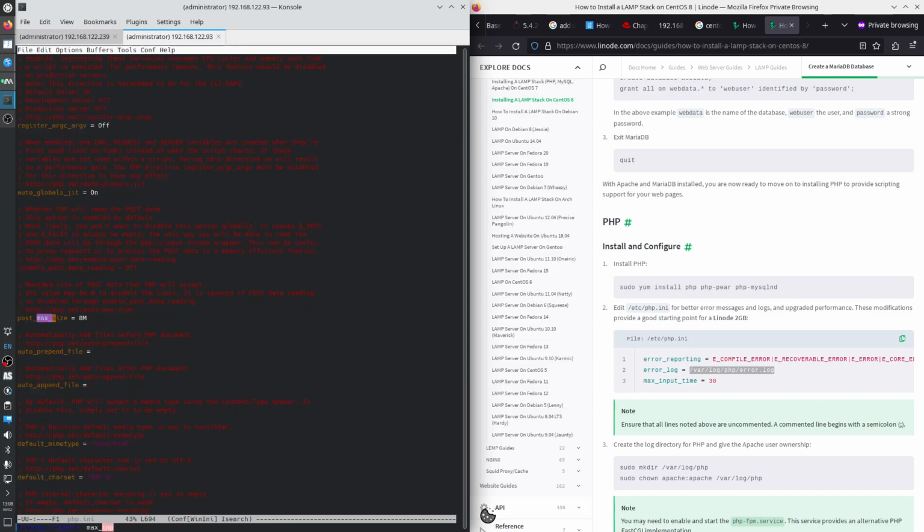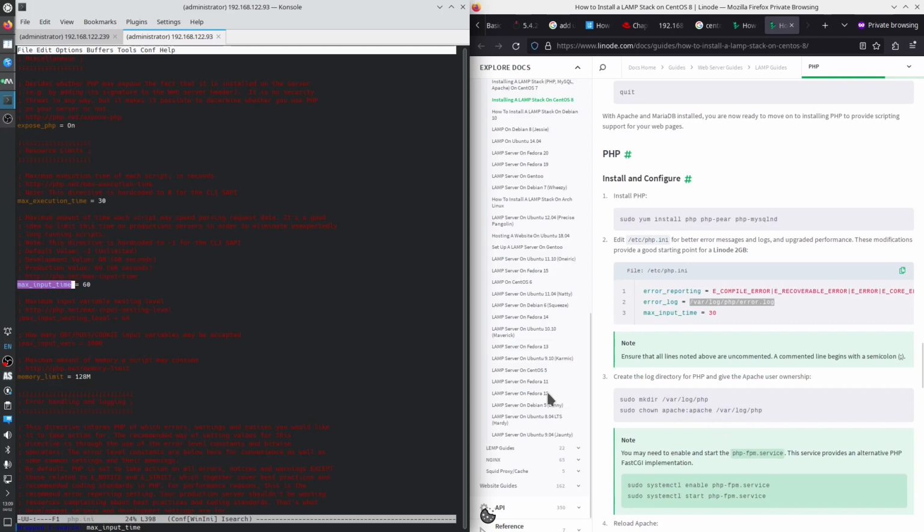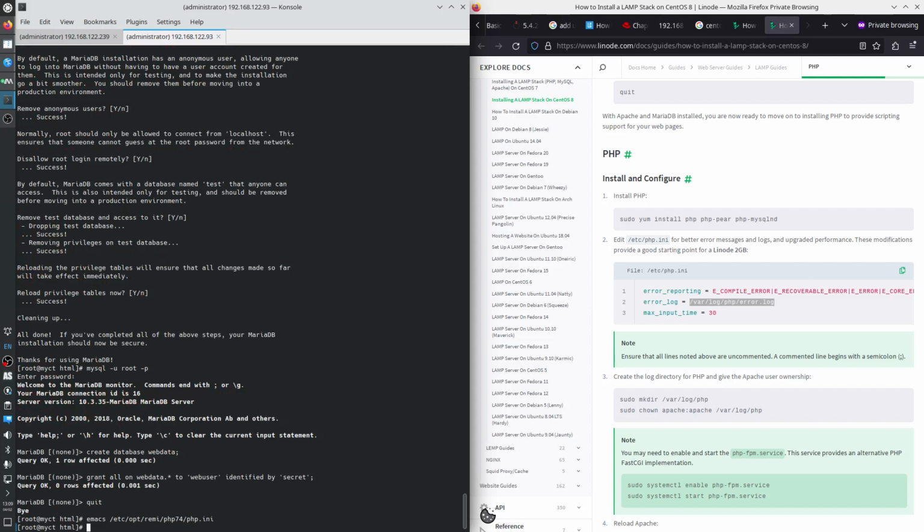Max input time. There's no such thing. There is such a thing. The default value is 60. -1 is the default value. And configured in the configuration file as 60. So, seems to be okay. Let's save these things. Ctrl-G, Ctrl-XS, Ctrl-XC.